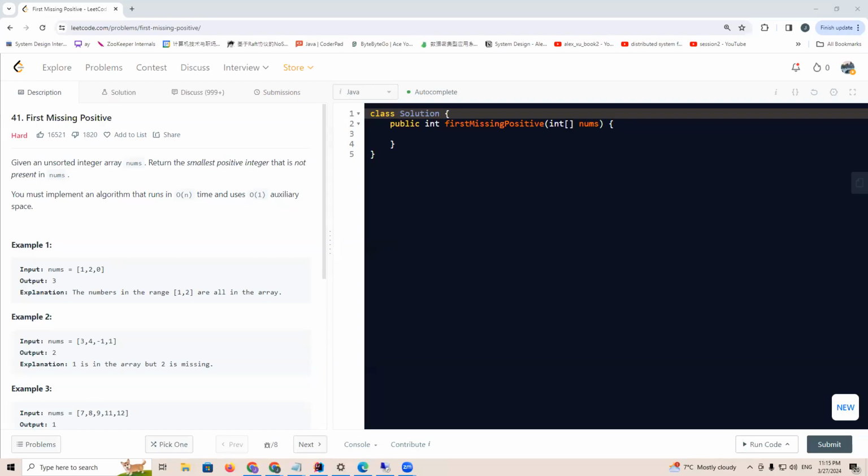Let's go through LeetCode 41, First Missing Positive. For this question, it gives us an integer array nums. Let's find the first missing positive integer. For example, 0, 1, 2. So the first missing one is 3.